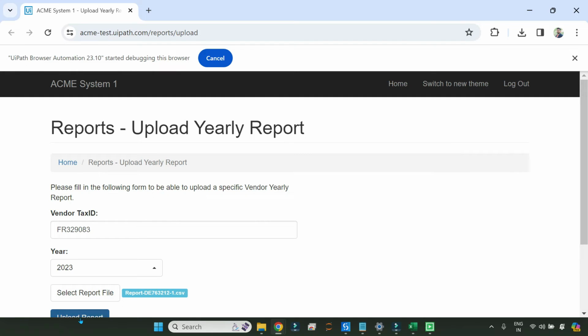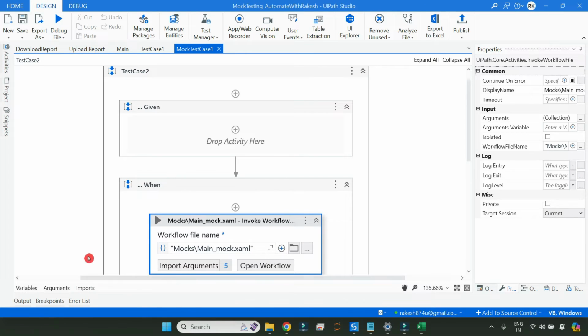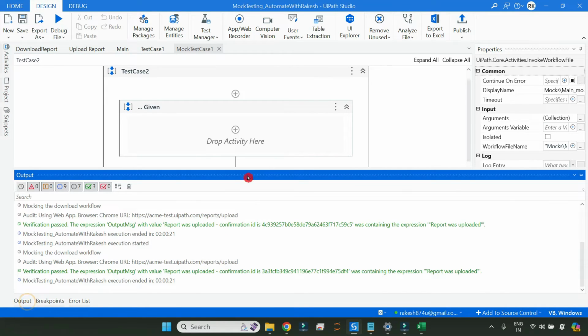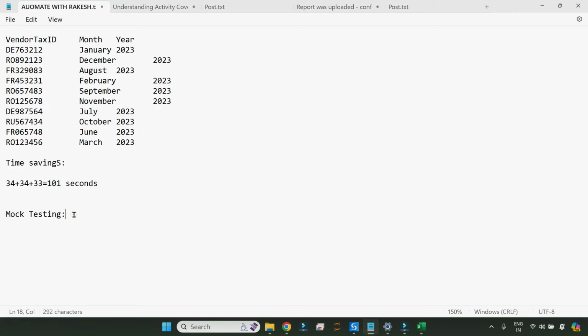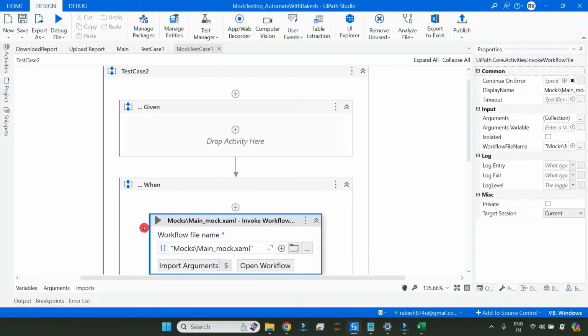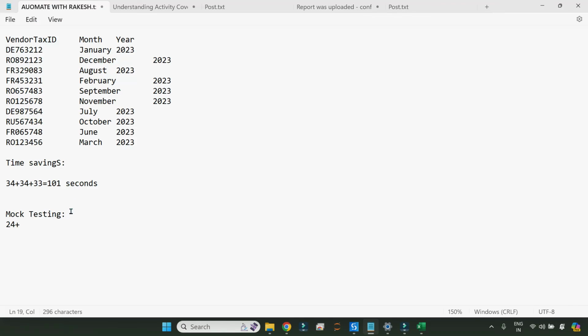Okay, so the last one, it is hitting on upload and the message has come. Now it will be very interesting when you see the output. Now look at the output. The very first one took about 24 seconds. So let's write it again. It took 24 seconds plus, and then the second one took about 21 seconds.